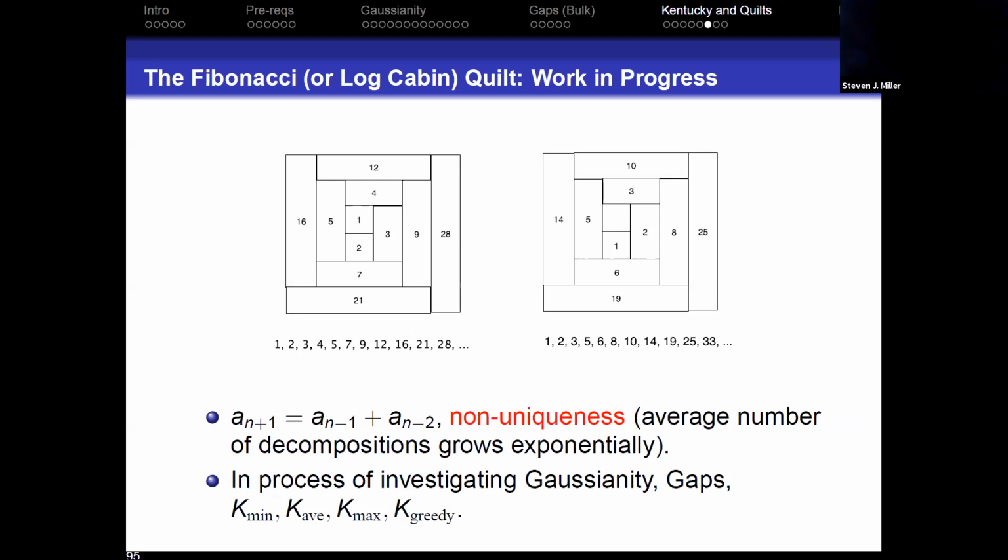The way we proved Zeckendorf's theorem the first time was we took our number and we threw away the largest Fibonacci number we could. Let's try to find a decomposition of 24. How would you try to find a decomposition of 24? Using this, what we'll call the log cabin or the Fibonacci quilt. How would you try to find the decomposition of 24? 21 and 3. 21, 3.